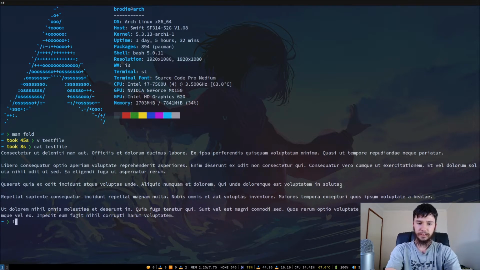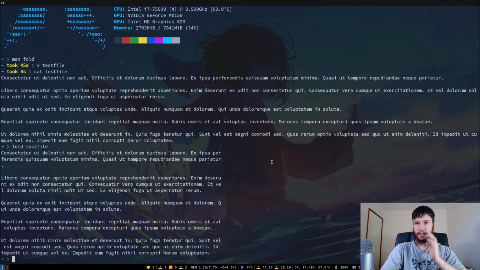But if we then run this with fold, so if we fold the test file, that will by default fold it at 80 characters. It still cuts off words, but instead of taking up the entire screen, on my system it's taking up about half. Obviously that's not going to be the same on every system. It just happened that with this zoom level and my font size, it's about the center of the screen.